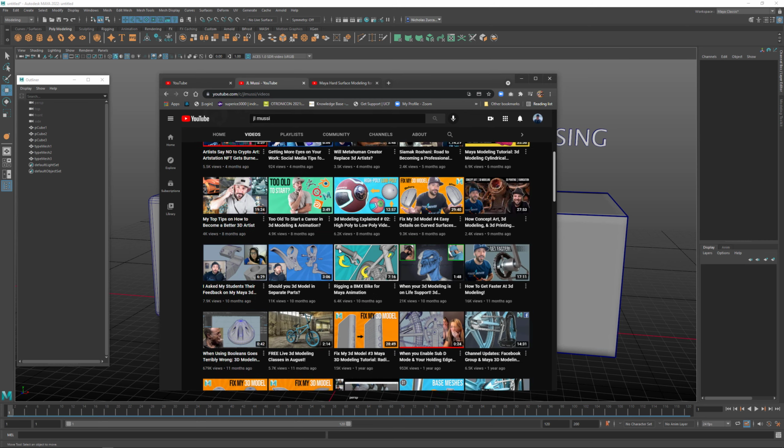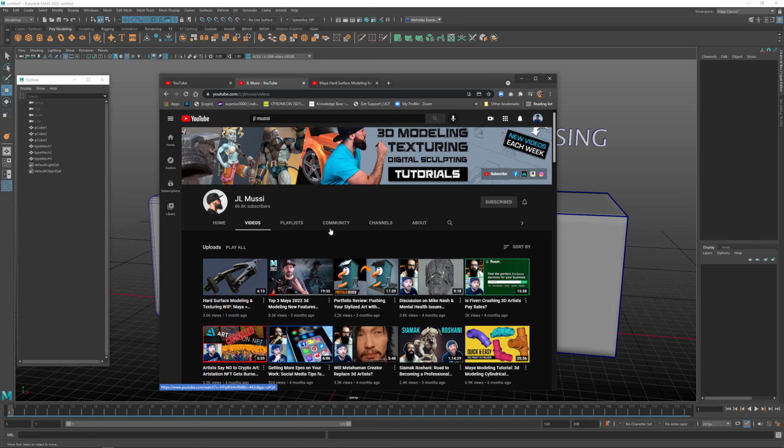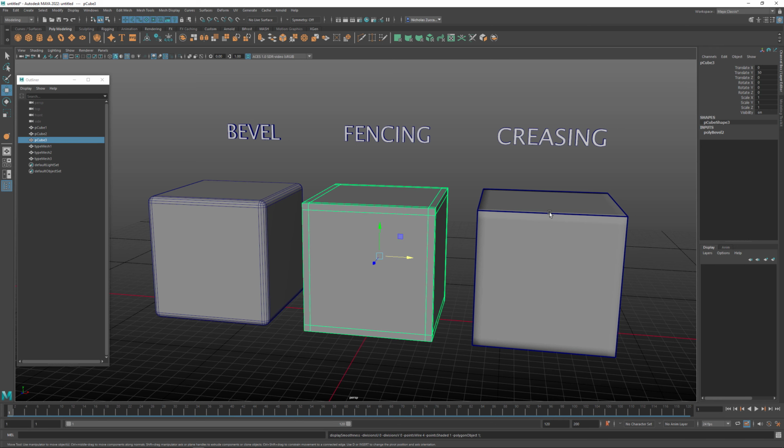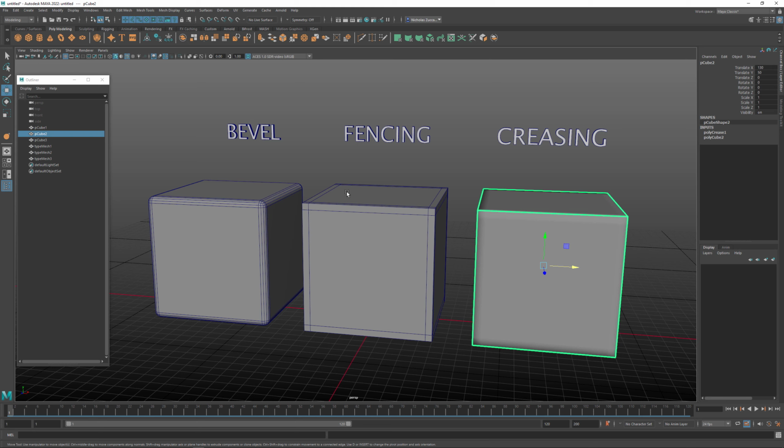So a lot of great content, and just wanted to point that out to you. Some of the things that are talked about in there is that we've got these different methods of holding our edges on here. So the first one is bevel, and then this one is considered like fencing, and then this one is creasing.